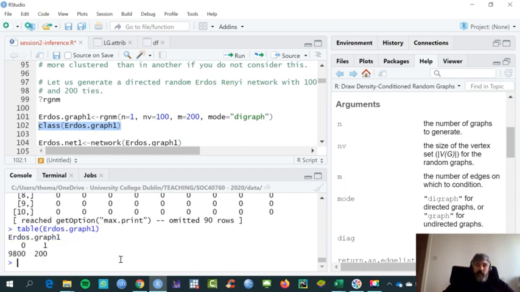Okay, well, it's very straightforward. There we go. Great, it worked. It says for 9,800 entries in that adjacency matrix that was generated, there's a value of 0, and in 200, there's a value of 1. Why 200? Well, because that's exactly what we set up here.